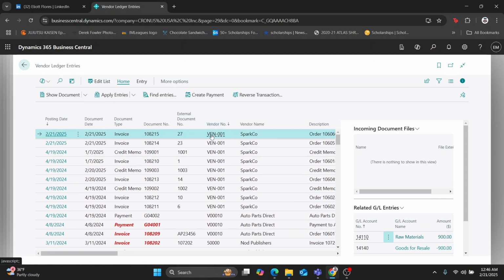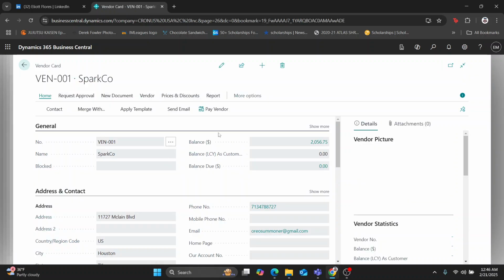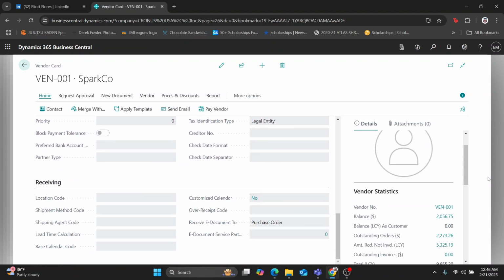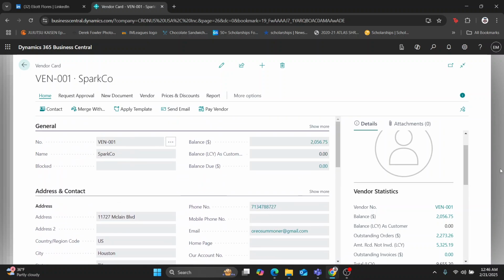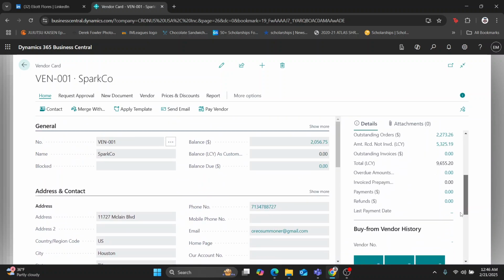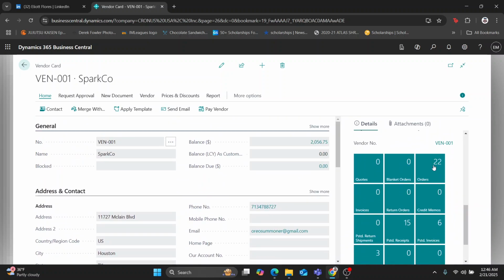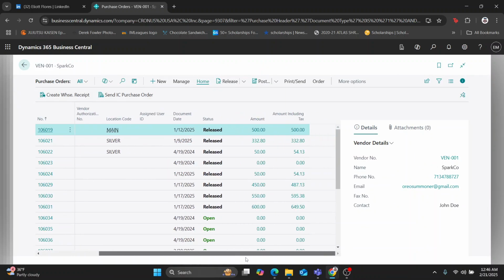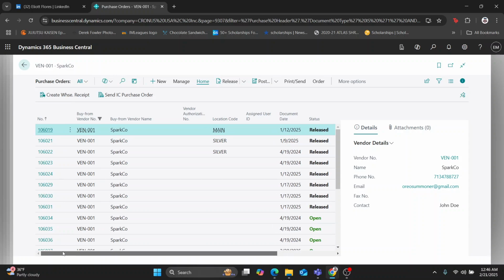And here, let's say, for example, we want to see everything that we've bought from a specific vendor. We would click on that. You will be able to see the vendor card. And then from here, I do apologize. And then from here, we would go down to orders. And we would see every single order that we've bought from that specific vendor.